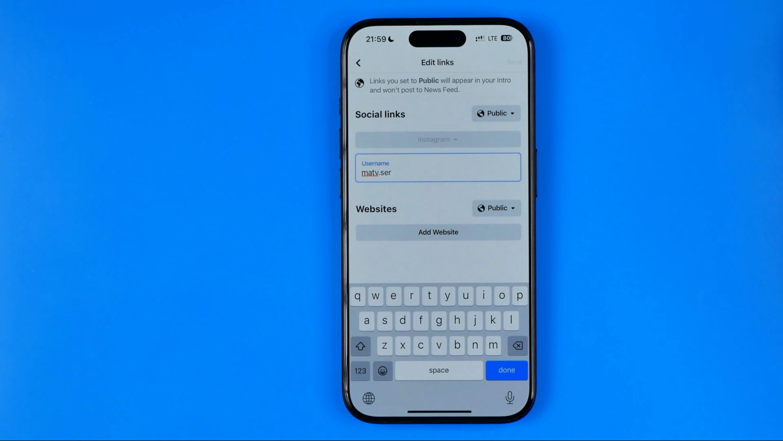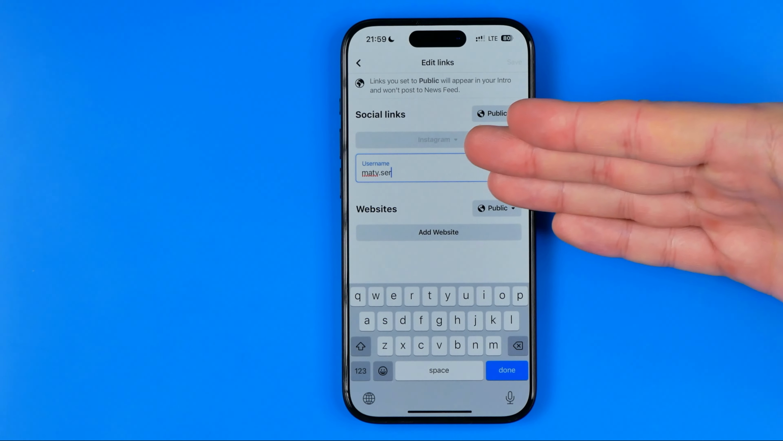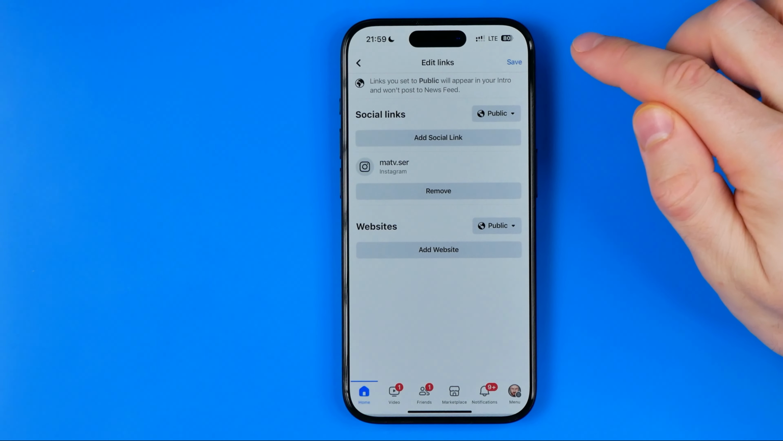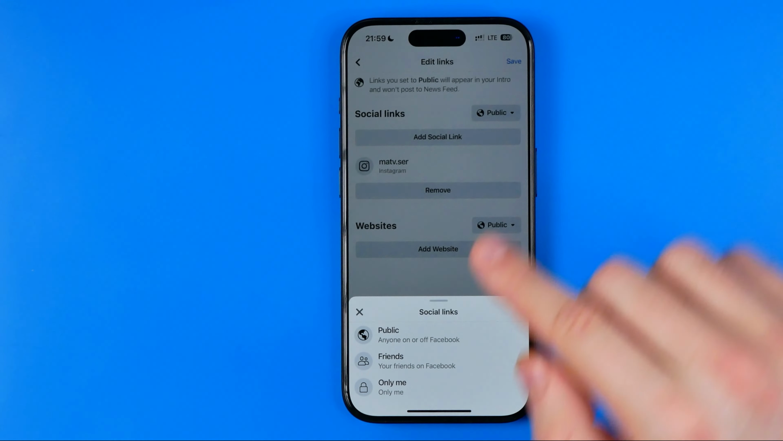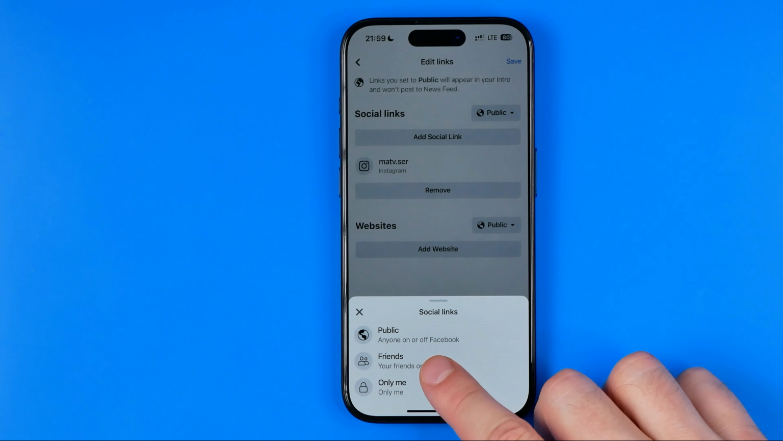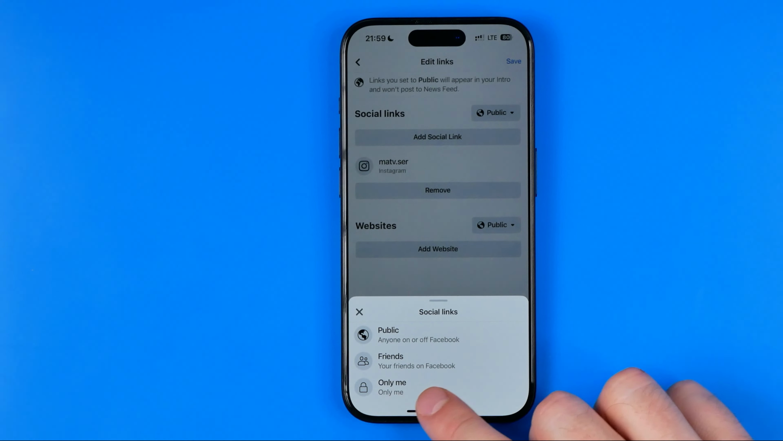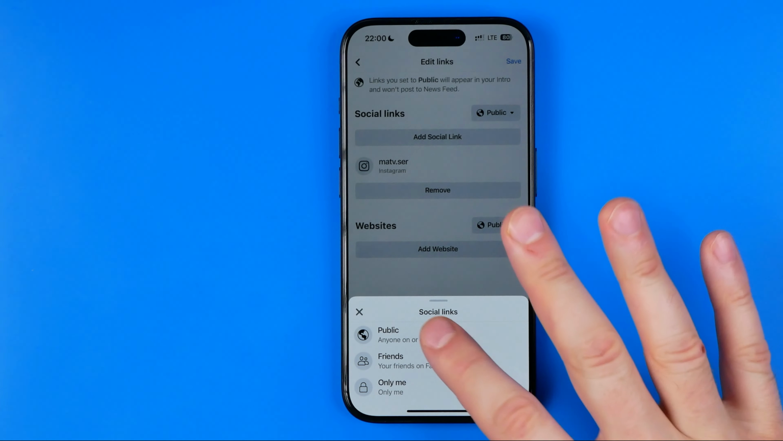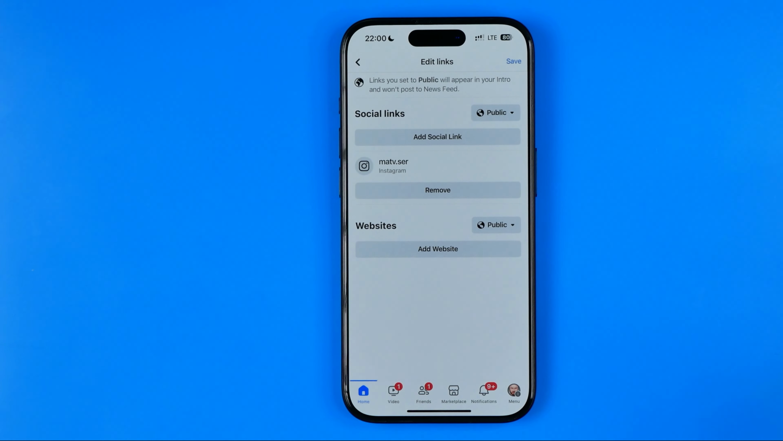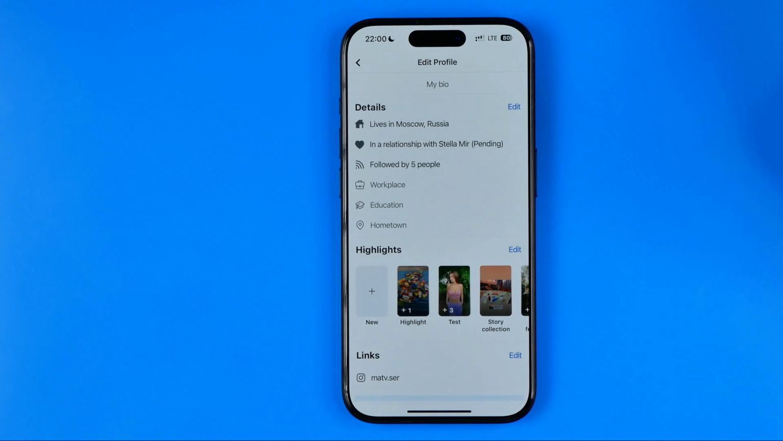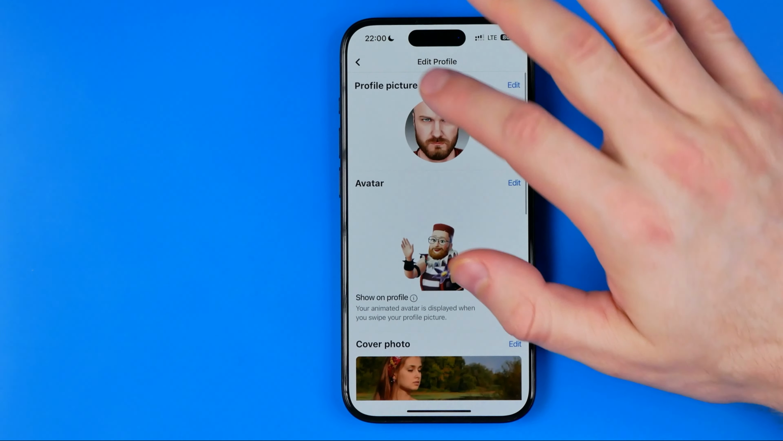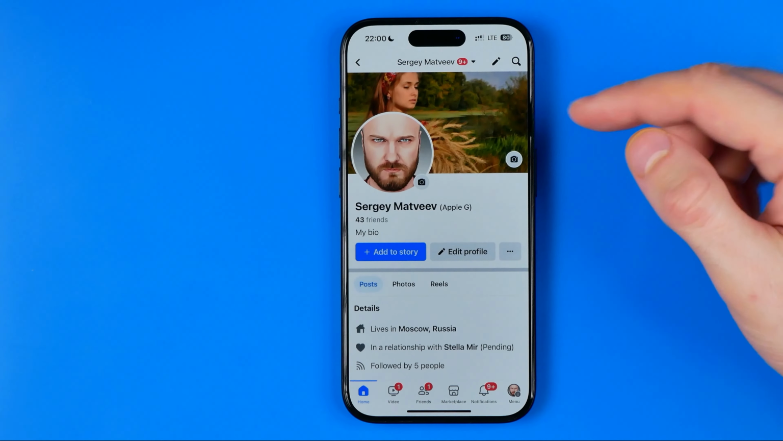And then on the final step, we need to choose whether we would like to make that link public or visible just for friends, or private. Private is called here only me. And then I'm gonna keep it public, and then to save the changes, to apply the changes, we just need to hit at save, and after a couple of seconds we are taken back to our Facebook profile.